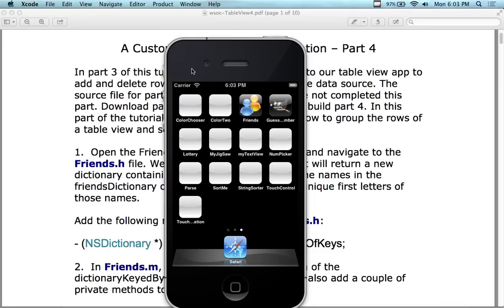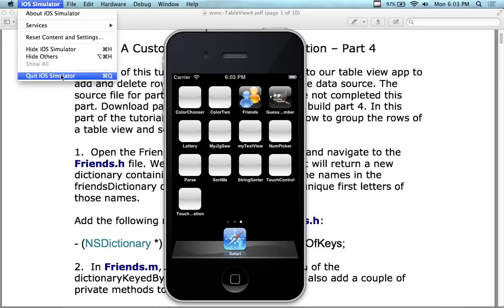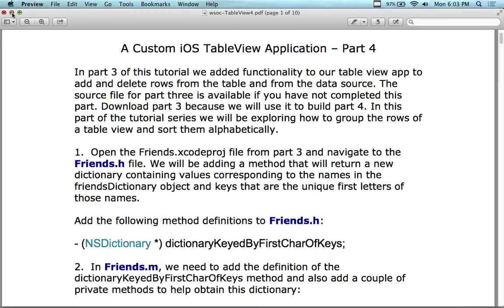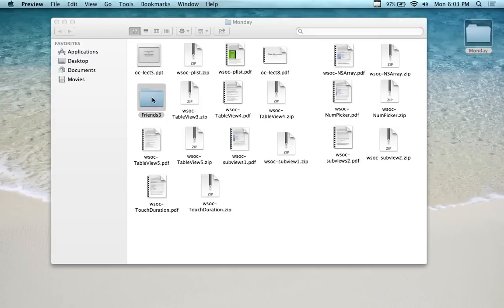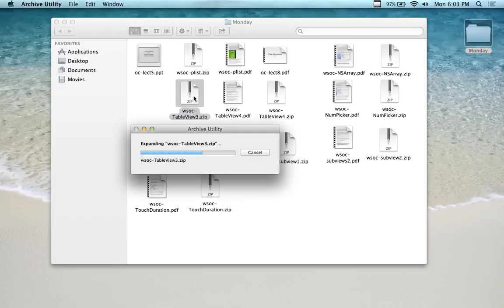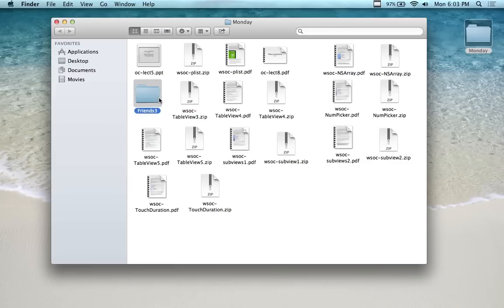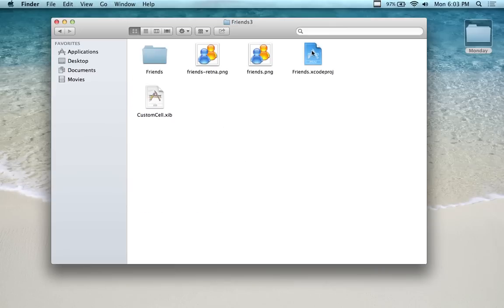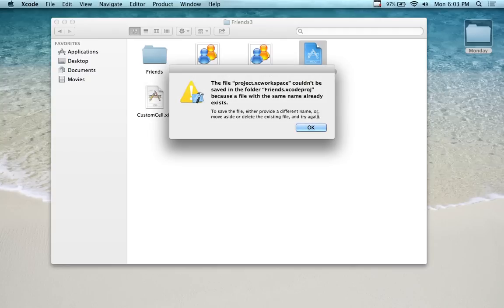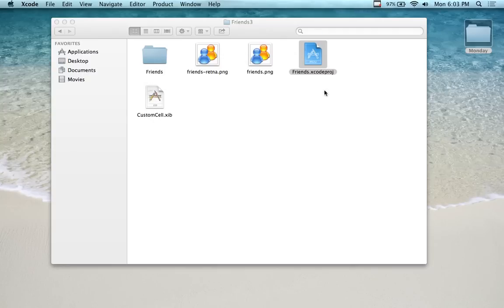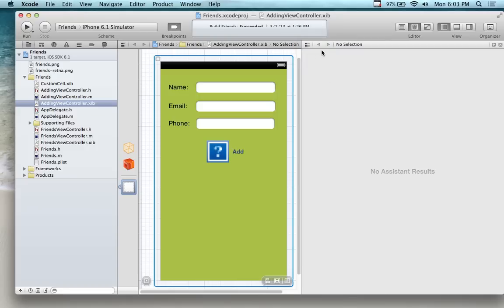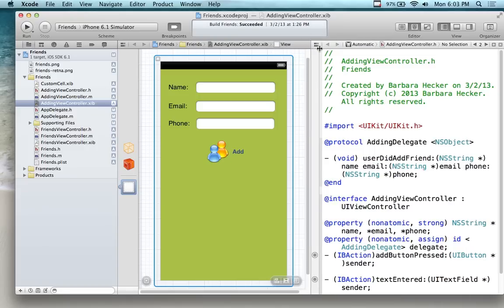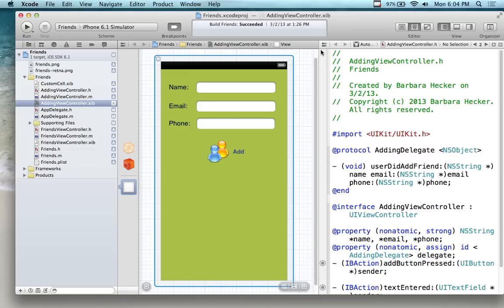Stop. No problem. I'm going to start fresh. I don't know what that one was actually. It was on my desktop. It was called Friends 3. Let's take a look here. Maybe it was the add function that wasn't working. Okay. I've reset it with a brand new project, so let's go ahead. This one actually should work.